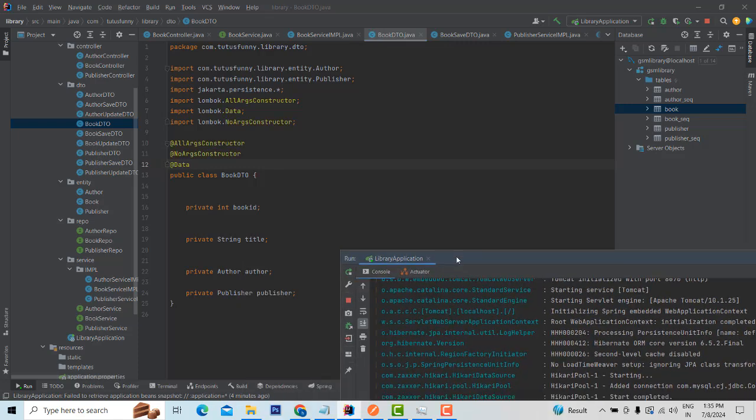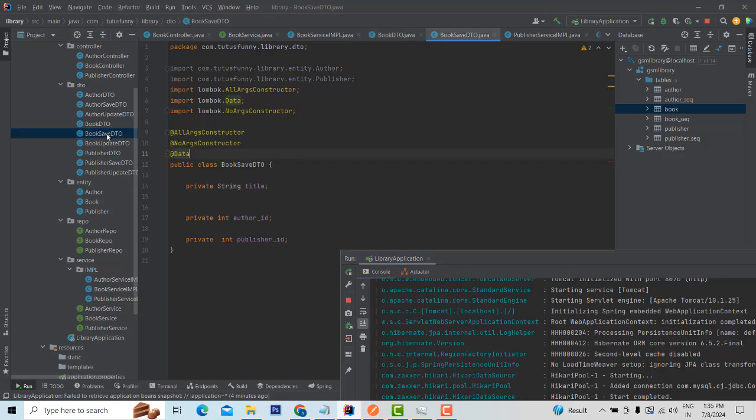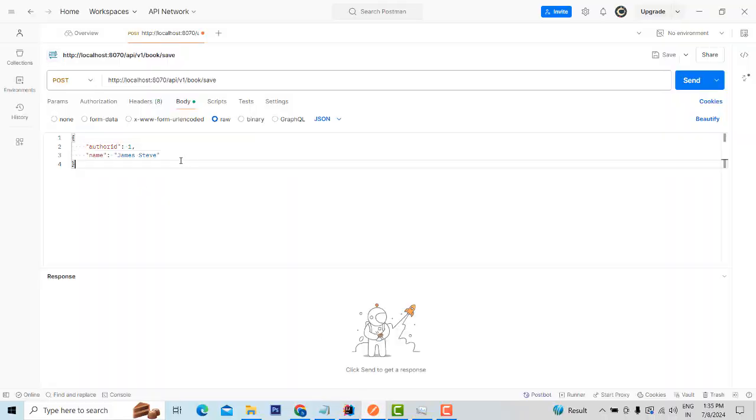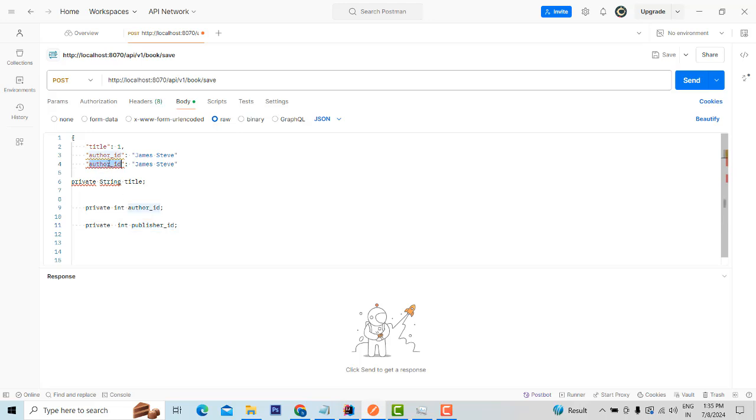Okay, here all these things are in the book saved DTO, not the book DTO, the saved DTO. You have to get all these properties. When you open Postman, this is a very heavy tool, that's why it takes some of the machine's resources. So here we have the title of the book, author ID, and publisher ID. So you write the author ID and publisher ID of the book. The publisher was already deleted, and that's a problem. I want to save the publisher again.